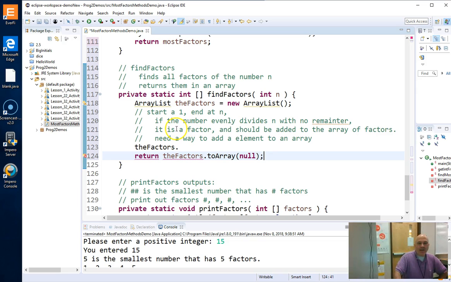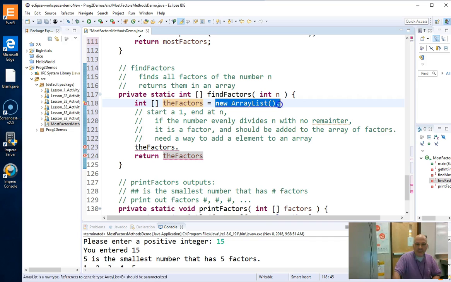Otherwise, we have to know how many factors, and then we make an array of those factors. So I'm going to do it the hard way, and then we use these ArrayLists. So I'm going to put it back to an int array. I'm going to do it the hard way first, and then we're going to do it the easy way. So the hard way is, first we need to find out how many factors do we have, and then we create an array for that, and then we return it. So there's 3 steps.